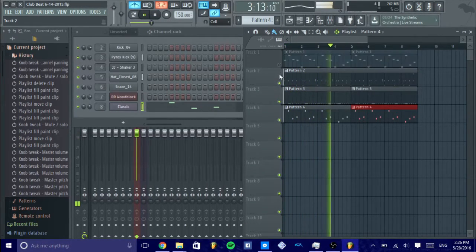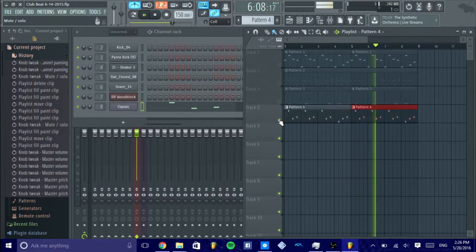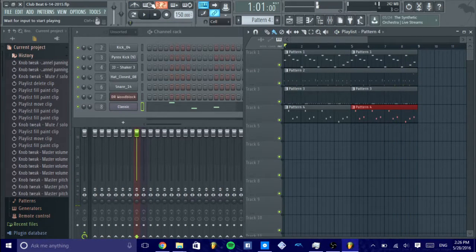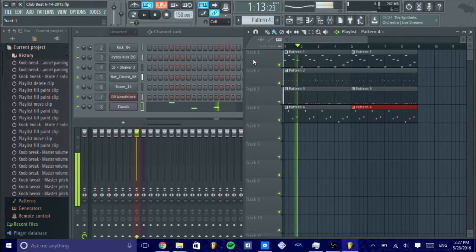Let me turn these off. No, 1, 2, 3, 4. And right here, wait for input to start playing. Now this, when you turn it on and you're using your piano or computer keyboard or whatever, you play it, and it doesn't play until you put in a key note for it. So I press a key and it starts playing.